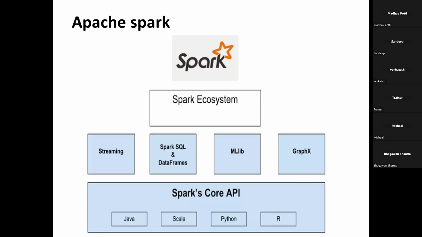All right, and there is an underlying layer. You can see the core APIs are available. So originally, Spark was written in Scala. Scala is another programming language, which is close to Java. It's not 100% Java, it's about 60 to 70% of Java. If you know Java, you can write in Scala also.